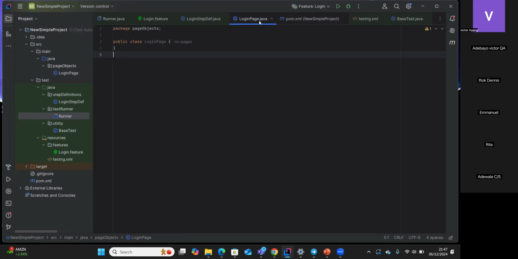Just like I've said before, automation can even get tiring because you do the same thing over and over again. Once you set your project up, once you have your base test, now that we have completed our base test, we will not touch it again unless we want to refactor our code.